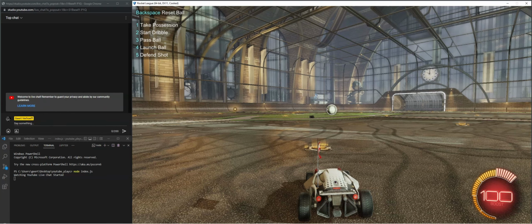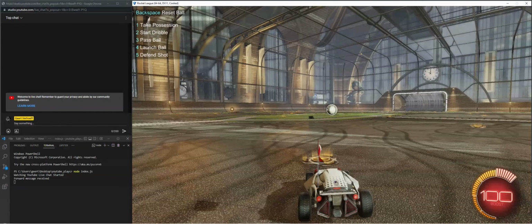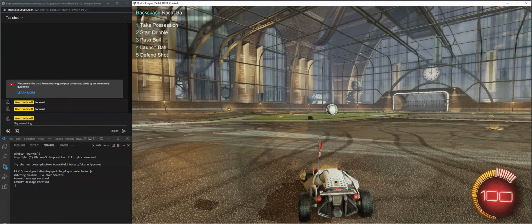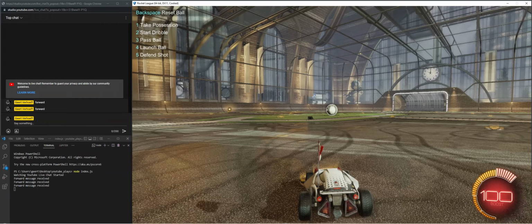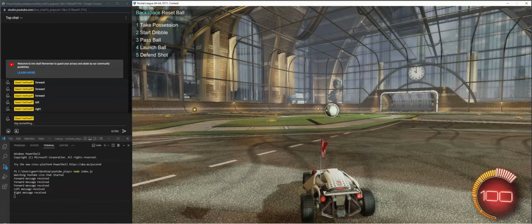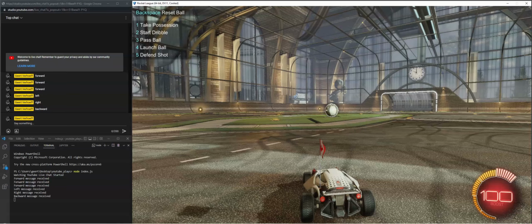So let's try forward. You see that it goes forward, and if I do again forward, and again, just to get that boost, you know. And let's try backwards. And jump.